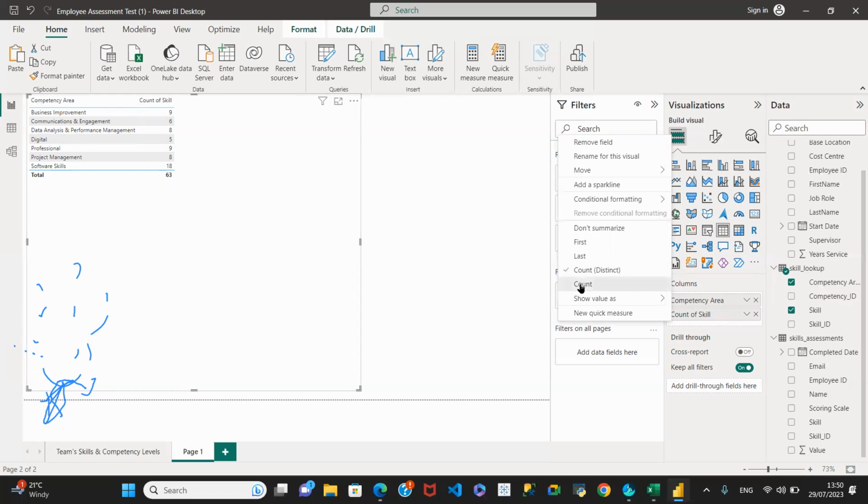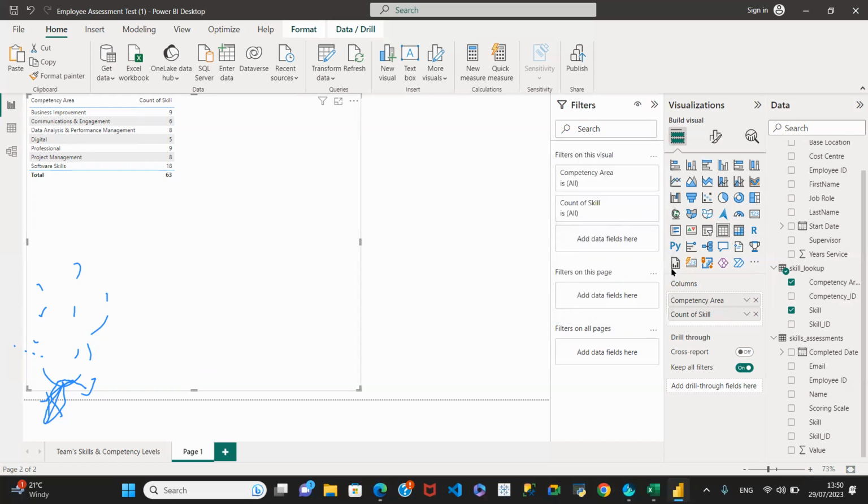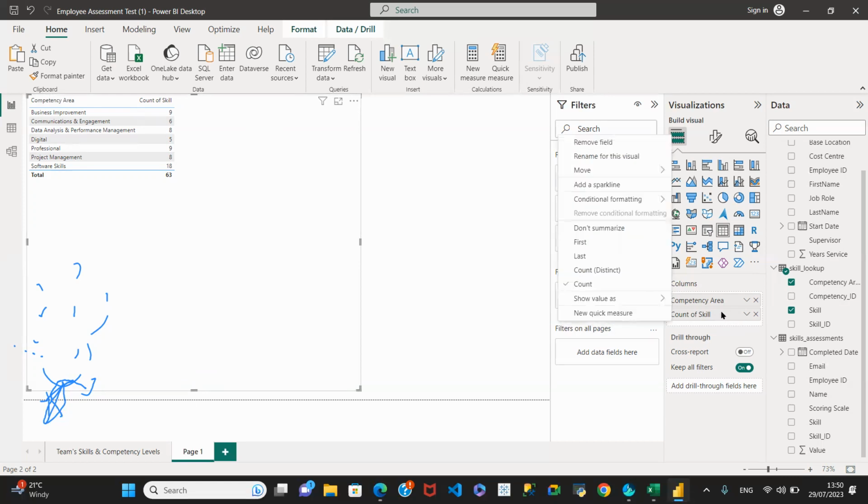Let me click on count and you'll see if there's any difference in this case. It seems there's no difference in this case. So it's bringing the same thing. But the difference between count distinct and count is count distinct will not repeat counting the same thing.